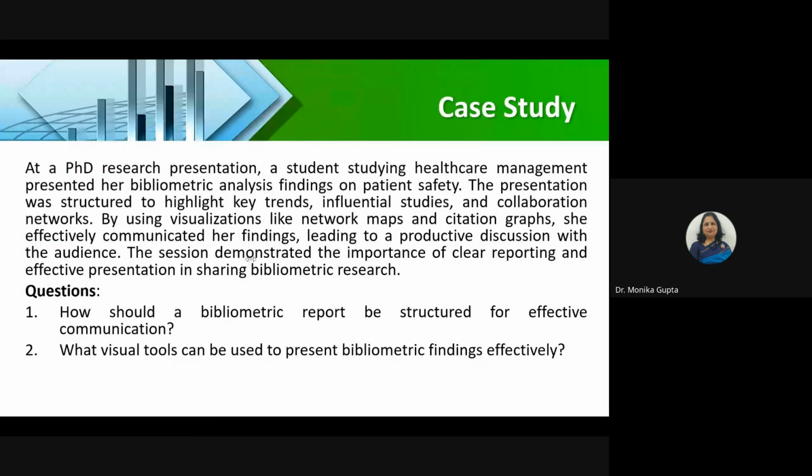At a PhD research presentation, a student studying healthcare management presented her bibliometric analysis findings on patient safety. The presentation was structured to highlight key trends, influential studies, and collaboration networks. By using visualizations like network maps and citation graphs, she effectively communicated her findings, leading to a productive discussion with the audience. The session demonstrated the importance of clear reporting and effective presentation in sharing bibliometric research.